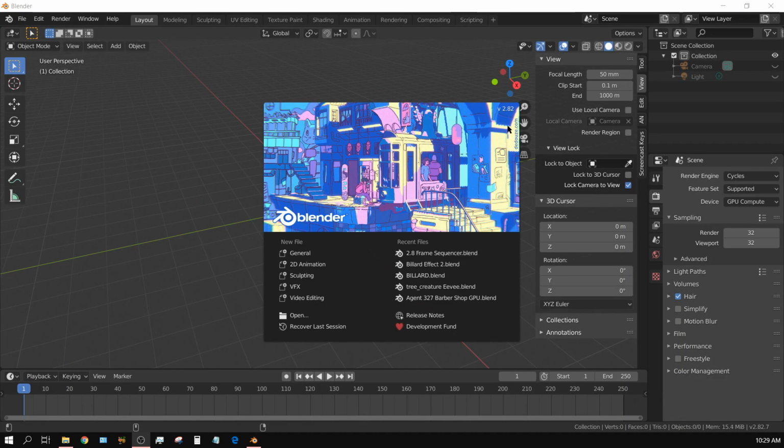Alright, I will be using version 2.82 for this tutorial, but keep in mind the process is almost identical regardless of which version of Blender you are using.